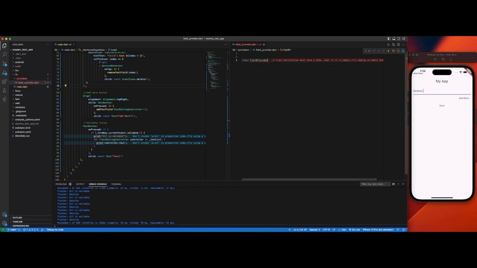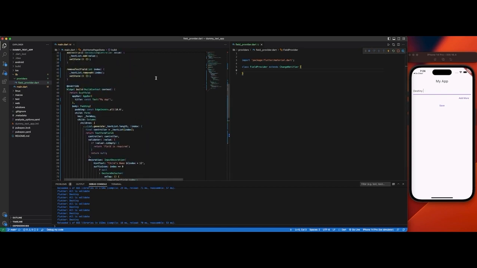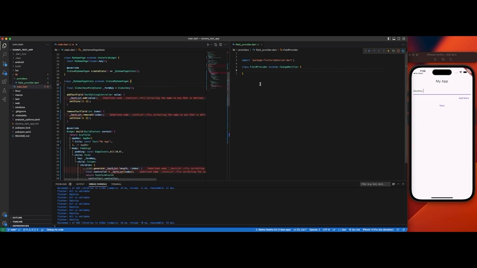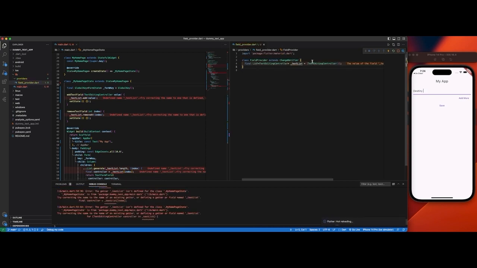All right, so we have this class, and we can call this feed provider. We extend ChangeNotifier, which we all know about when working with provider, because it gives us access to notifyListeners. And notifyListeners is just like setState, so it helps us notify every UI that is listening to our provider. Okay, so what I'm going to do first is, remember we already have this test list here. I'm going to cut it and move it over to this class.